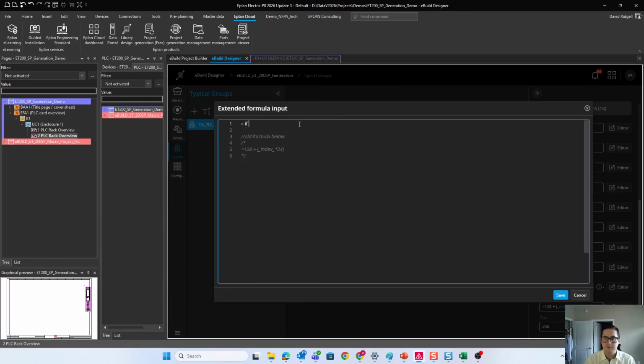So equals if index is less than 11, space, I'll do a space to add that indent. Then 128 plus, this is the old formula here, right? We're going to take that, plug it in there. And then we have our else.